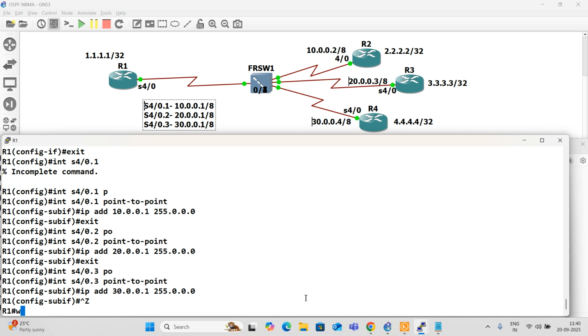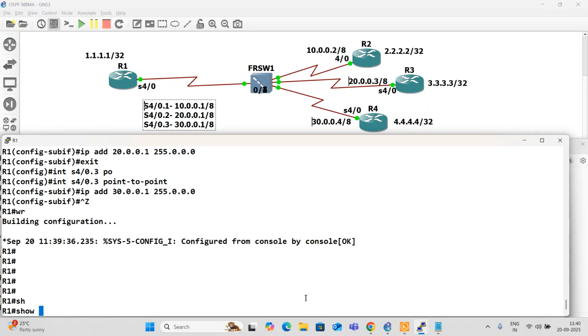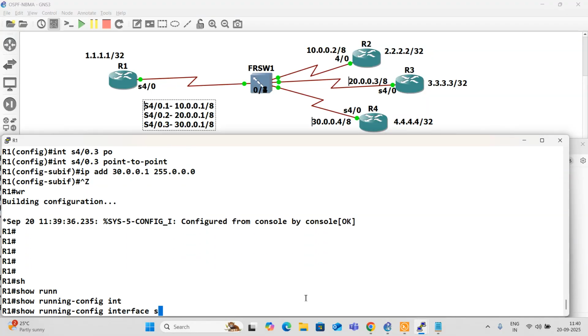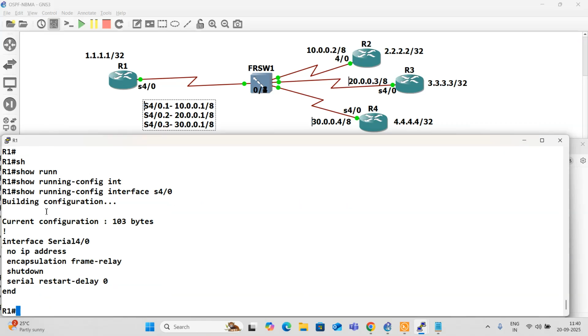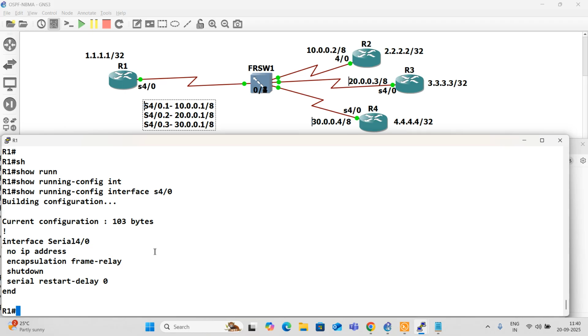Now frame relay you don't need to do again and again for sub-interface, because under the physical interface we have already done. That I can show you. Show run interface serial 4/0. That frame relay is still there. That should be there, but no IP address in the physical interface. We give IP address to the sub-interface.